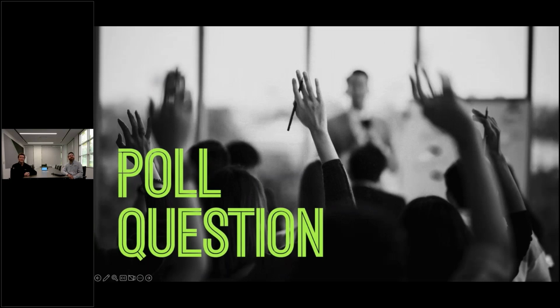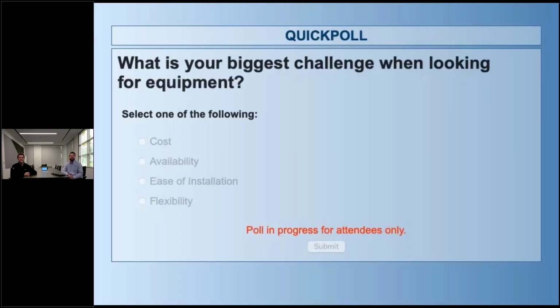Time for another poll. Looks like we have another poll. Let's launch this next one. So what is your biggest challenge when looking for equipment? I've seen all of those come up. Cost, availability, ease of installation, flexibility. Tricky, tricky. Votes are slowly coming in. Just take a moment, everybody, to select which one of those is the biggest challenge for you. It is a tough decision. It's all a challenge.